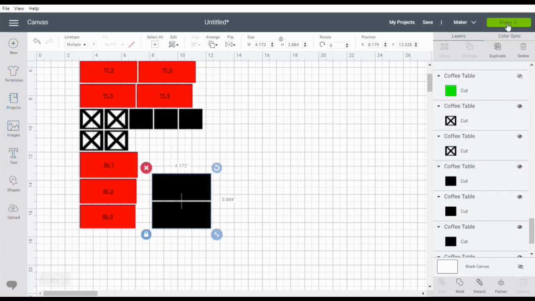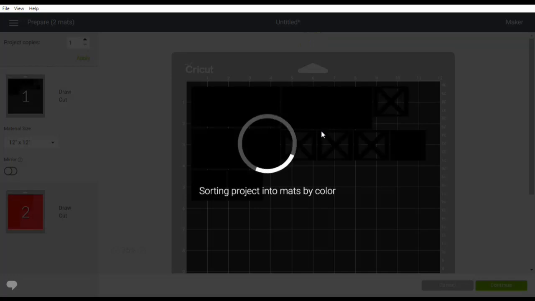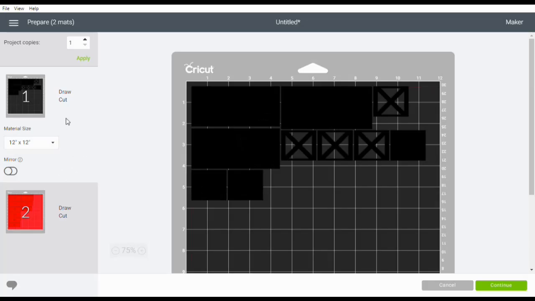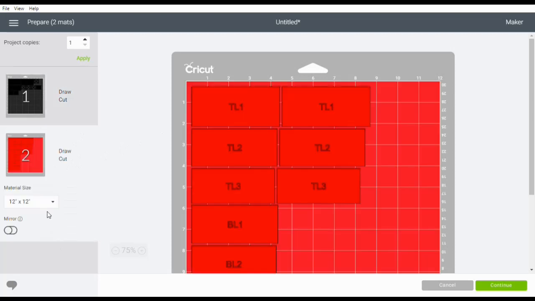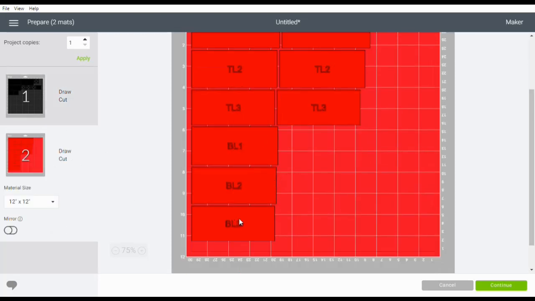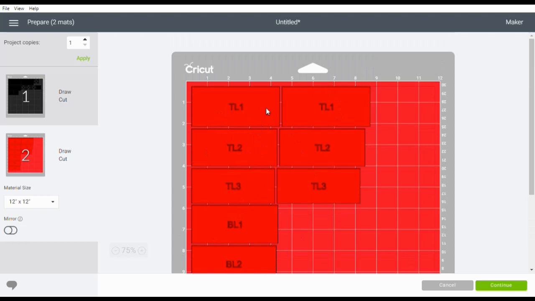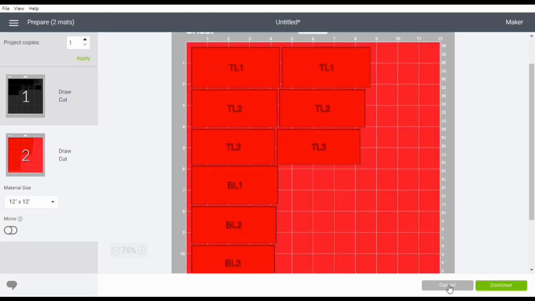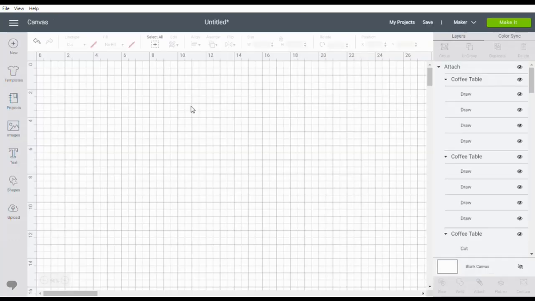So now when we click make it, we've only got two mats. One is mat board, one is craft board, and they both say draw and cut. When you put this mat in the machine, it will come out with all the pieces labeled and then cut out, and that makes it easier for you in assembly.